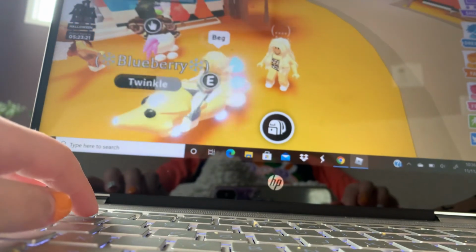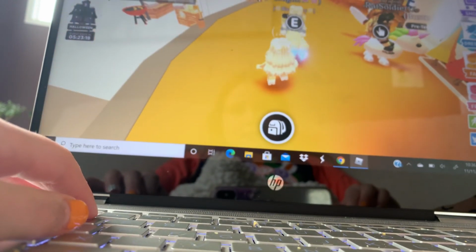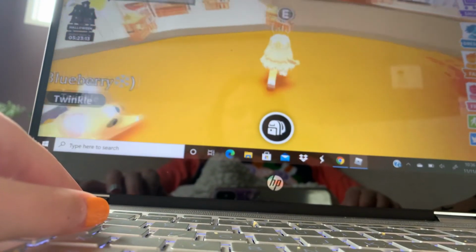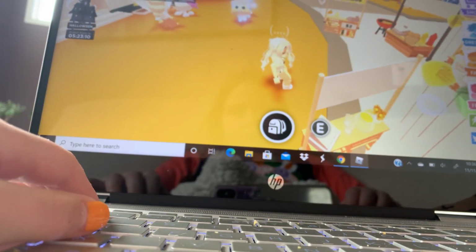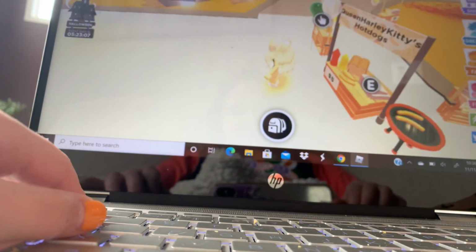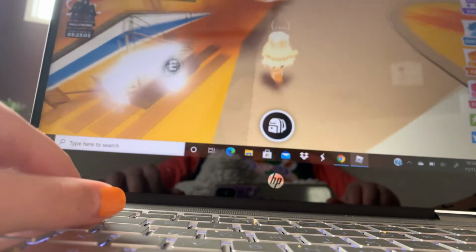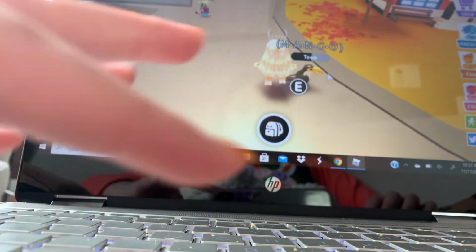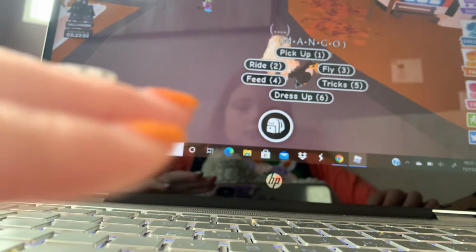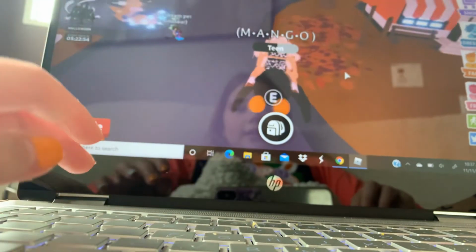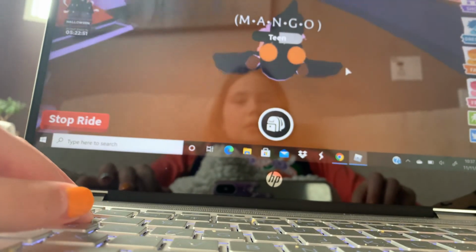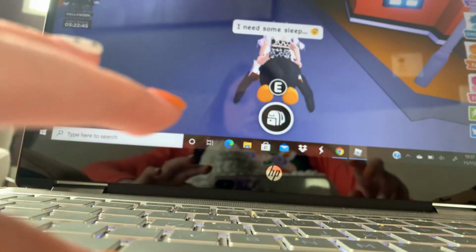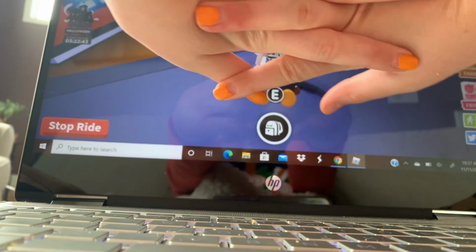I'm not begging. Everyone has such good pets besides me. Guys, if any of you guys play, can you like join my game? And can I have a frost dragon or anything?